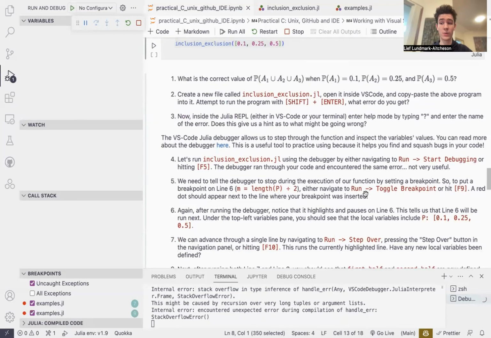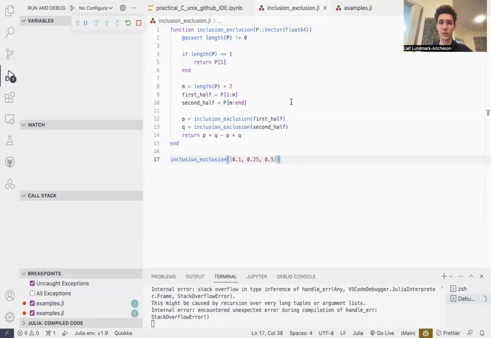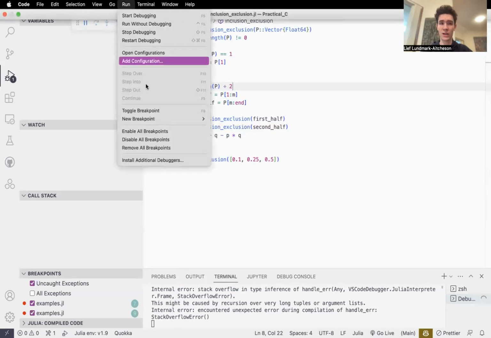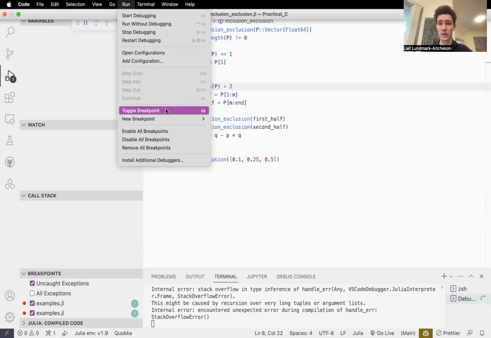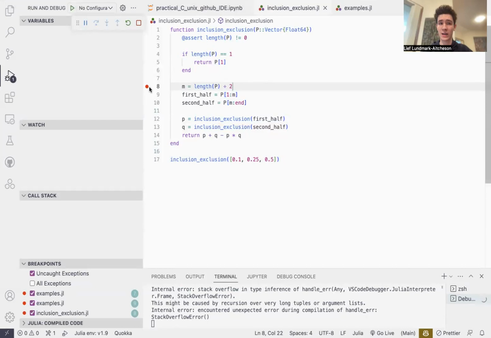What we need to do when using the debugger is set some points where we want it to pause in our code. So we can use that by setting a breakpoint. Looking at our function, let's maybe set a breakpoint before this line, before m equals half the length of p. Now, there's a few ways you can do this. You can go up to Run again and go Toggle Breakpoint in your menu. And you'll see that it adds this little red dot over here.